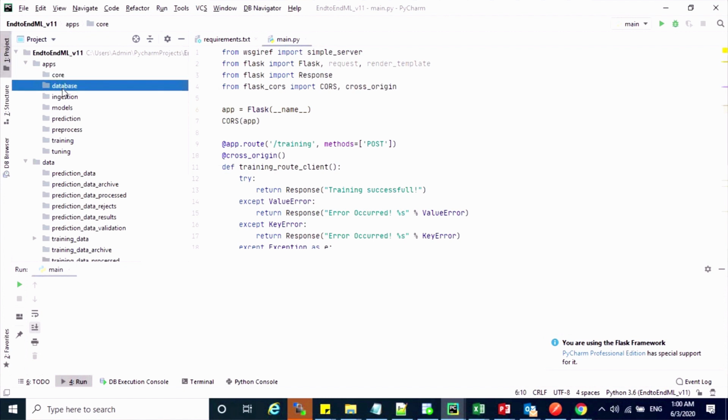Database folder is used to store the database operations. We will write code which will have all the database operations inside that. The ingestion folder will hold the code of the data ingestion, like the loading of training data sets and then validating the training data set before it's processed. Once the quality of the training set is validated, the next step would be the pre-processing activity, right? So that code will be stored in the pre-process folder.